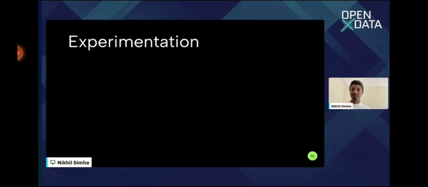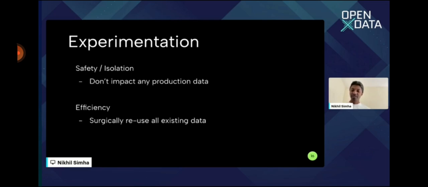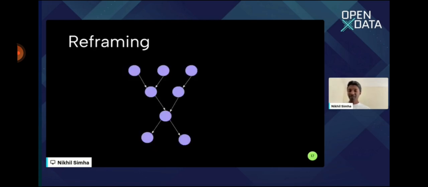Right. And the other area that I'll quickly cover is experimentation. So we have safety and isolation as a requirement, so we don't want to impact any production data, and we want to reuse all existing data. So what this means is we should read, but we cannot override production.